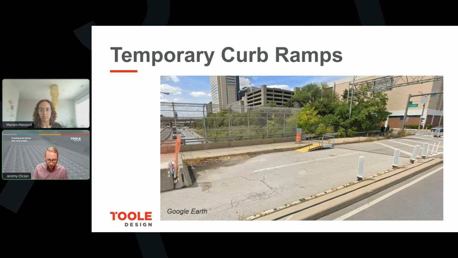And this is a good example of what I was saying before. This is a temporary installation using a modular system, but it's diverting pedestrians from the closed sidewalk into a channelized area where they are protected from adjacent motor vehicle traffic. So installations like this do not require those detectable warning surfaces.